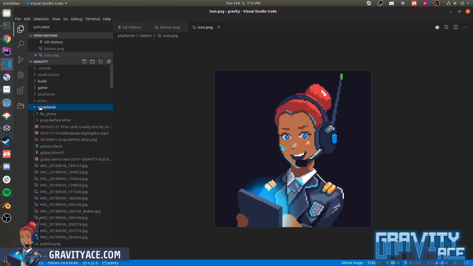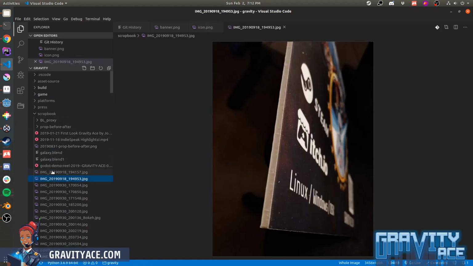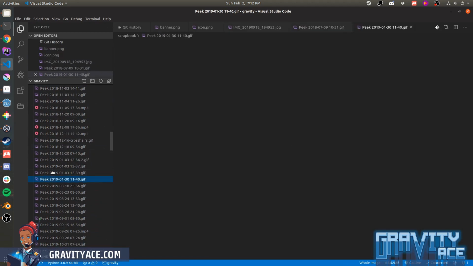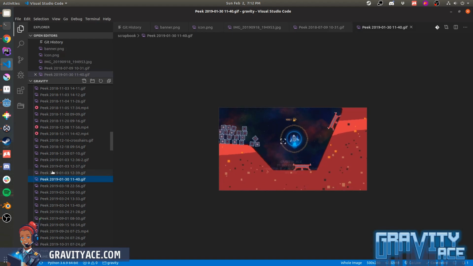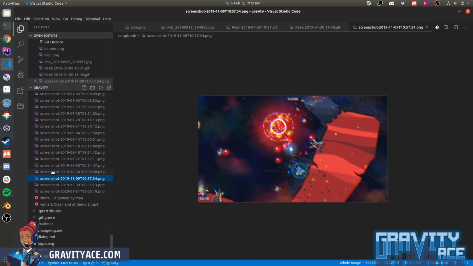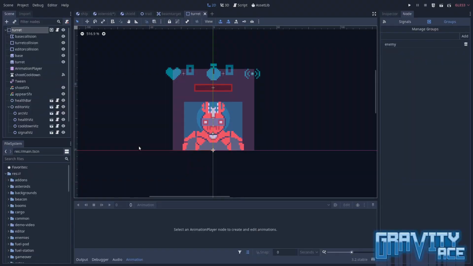Scrapbook is just a dumping ground for every screenshot, animated GIF, and video I produce. I'm in the habit of making a screenshot or recording a short video just about every time I test the game, and that all ends up here. So now let's switch over to Godot, and we'll take a peek at the game folder.